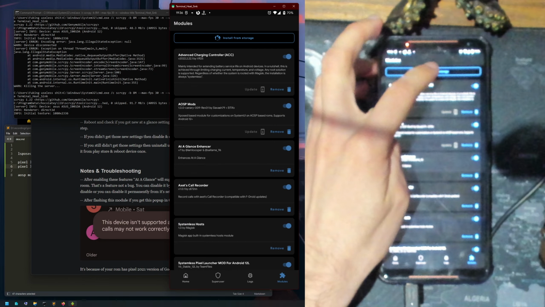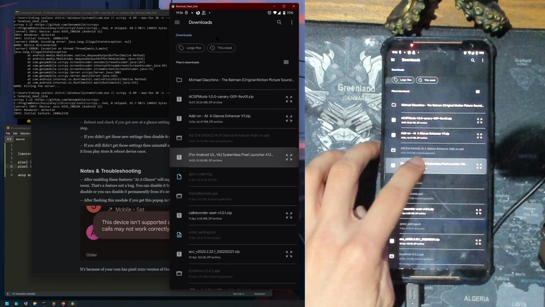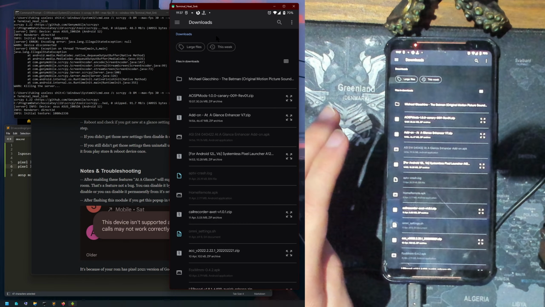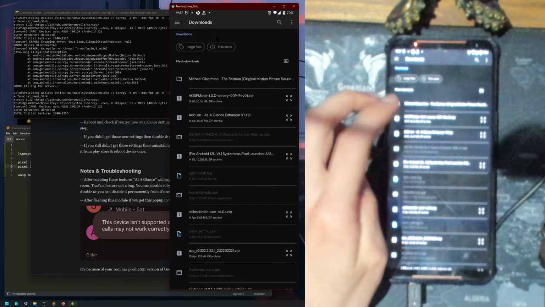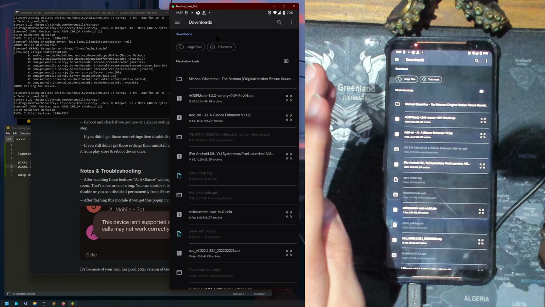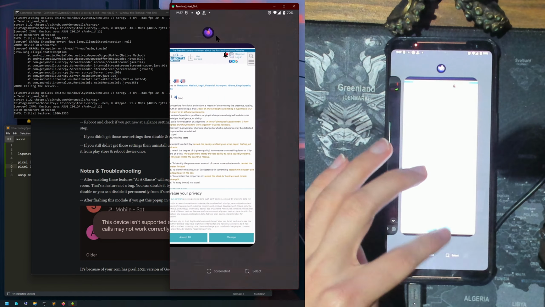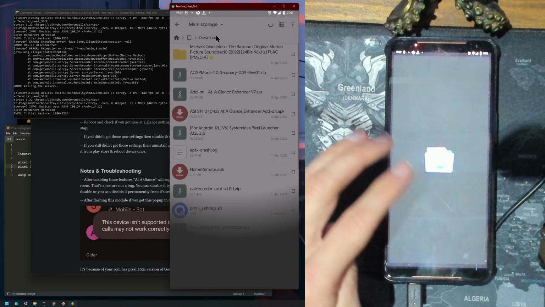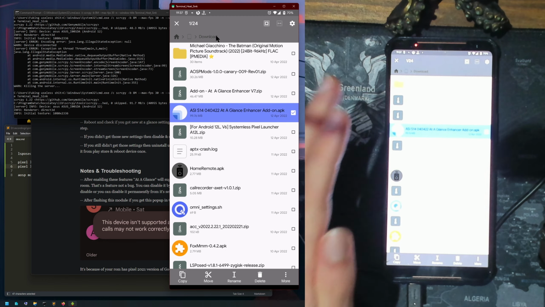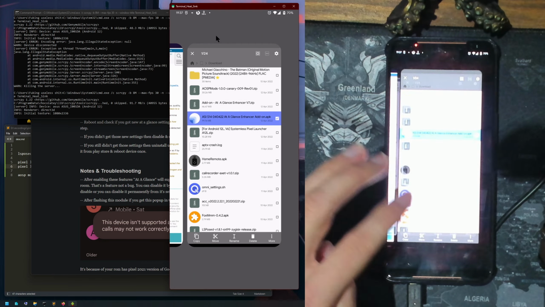Then I went back into here. I added this one and only this one. I restarted my phone, went back into here, then installed this one. I restarted my phone again, and then I went back into the downloads, installed this app here. I restarted my phone again, and then it worked after that.